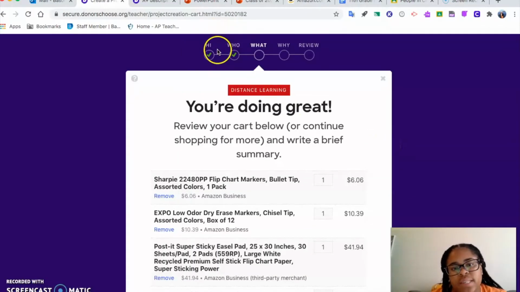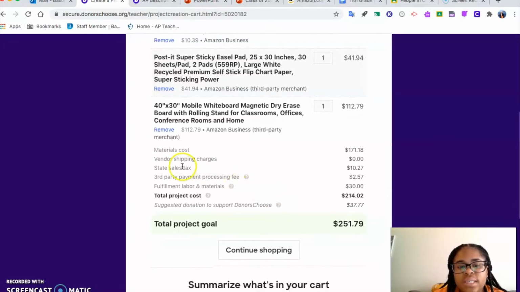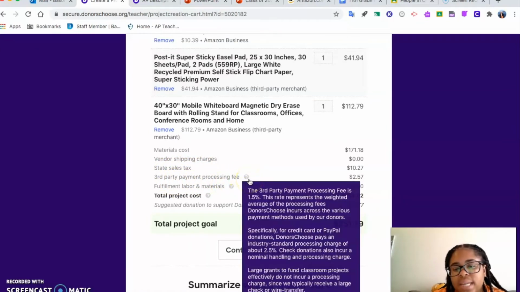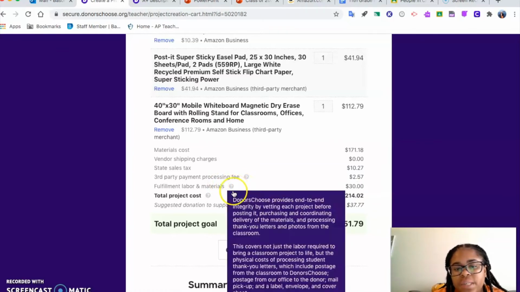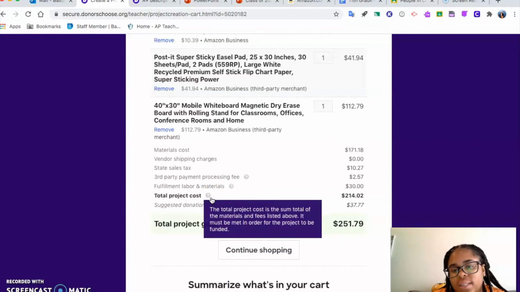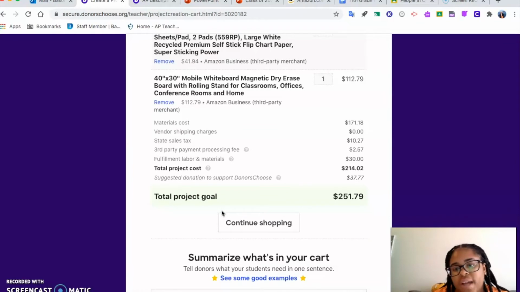All right, so we did the hi, we did the who, now we're on the what. So material costs. So everything on Amazon, when it totaled up, it was $171.18. However, as you can see, my total project goal is going to be $251.79. So as you can see, we have the state sales tax that factors in, third-party payment processing, fulfillment, labor, and materials. And then that's what pushes the total project cost up. And then the suggested donation to support DonorsChoose is also factored in there.